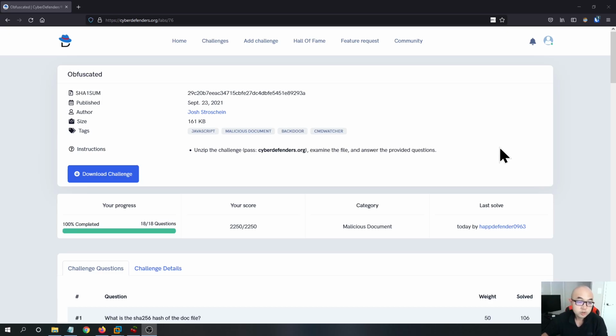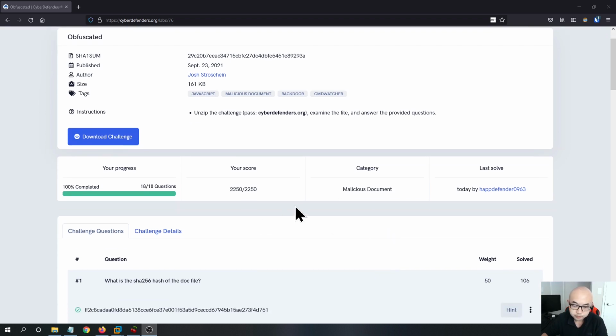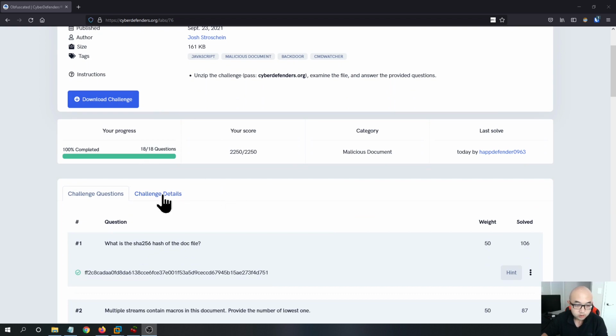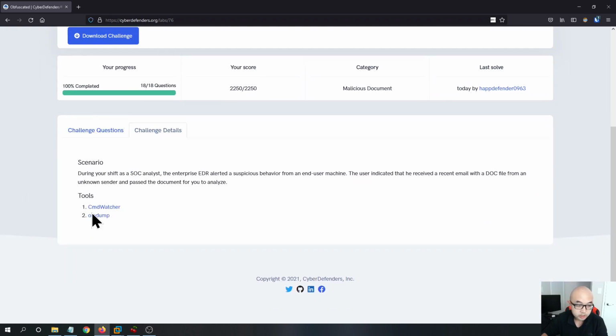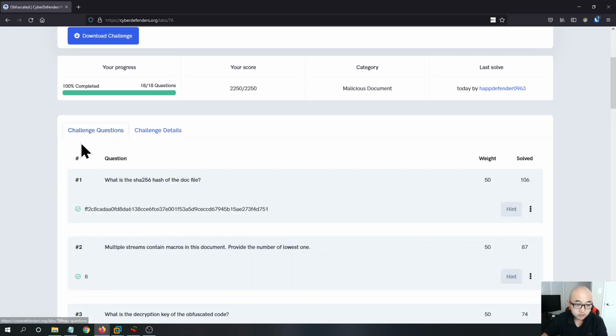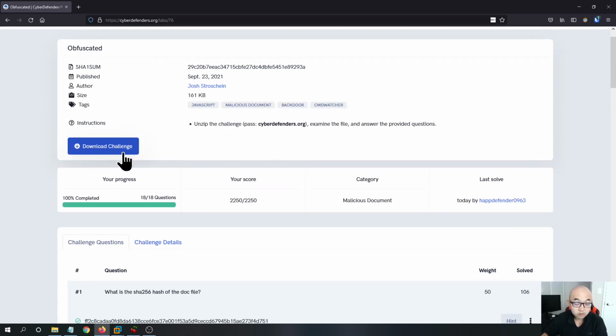My name is Bohan. Today I'm going to walk you through the challenge Obfuscated on cyberdefenders.org. The challenge is prepared by Josh Strojan, and it is a Maldoc analysis with macro embedded in the file. The tools we are going to use are CMD Watcher and Oledump, and I have already downloaded the file. So let's just get started.